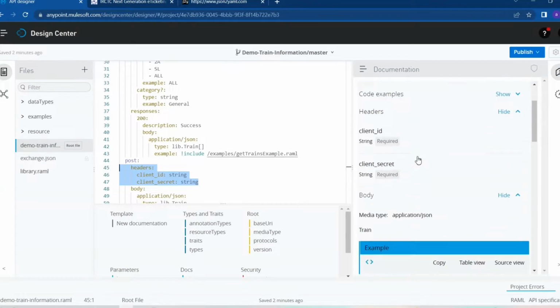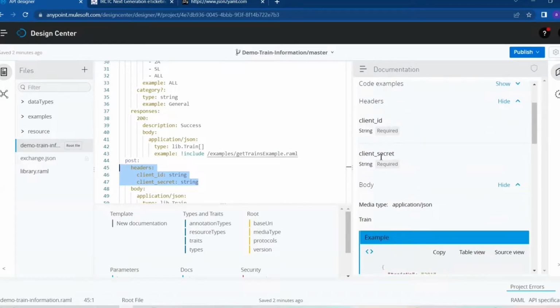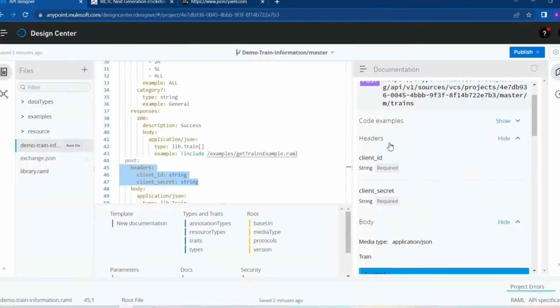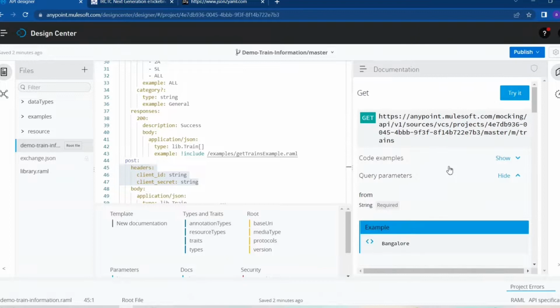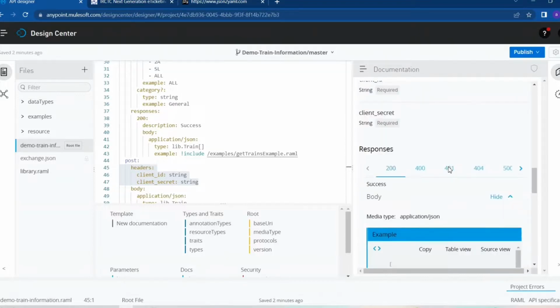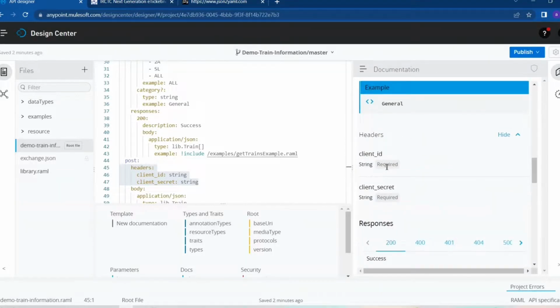Now we are in the post API. We can see the client ID and client secret as header parameters, right? Both are required and they are present for the post API. Let's check for the get API. For the get API as well, we have the client ID and secret headers.